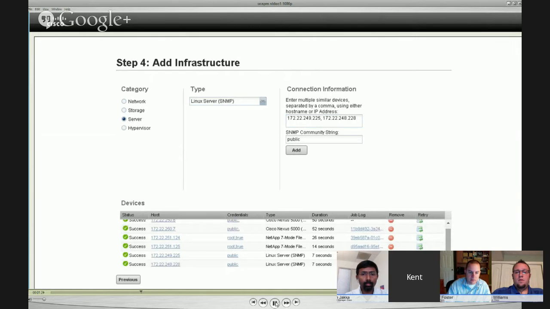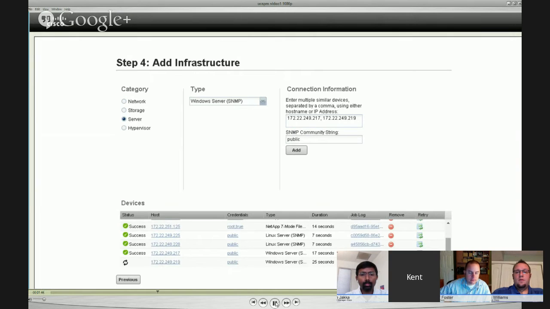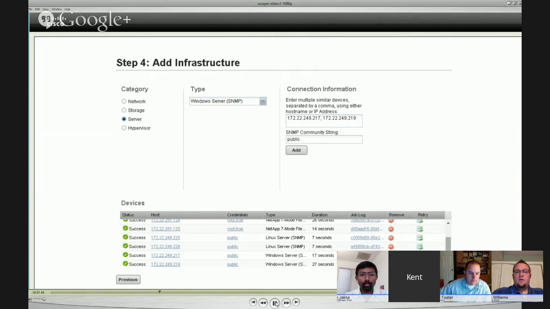Okay, and let's add our Windows server, and we're going to add the Windows server using the SNMP. Now, a lot of you won't have SNMP enabled on your Windows servers and might want to use the WinRM protocol. I'll talk about that in just a second. But here we've got our Windows servers that happen to be running SNMP, so we'll pull that in. All right, that pops for a couple seconds and that goes.